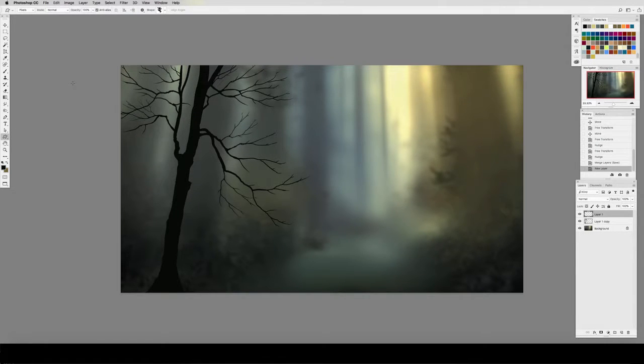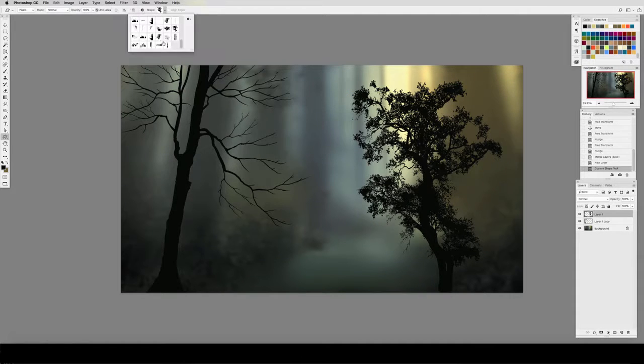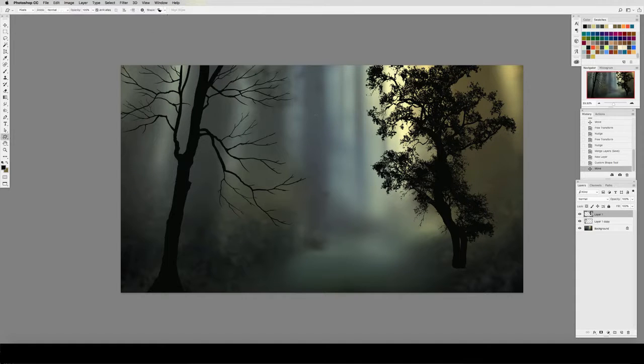Okay, next, let's create a different tree using custom shapes over here. This is almost too easy. Using custom shapes, either those that you've downloaded or created yourself, you can drag out entire tree silhouettes in a couple of clicks. Look how much detail fills the canvas almost instantaneously.